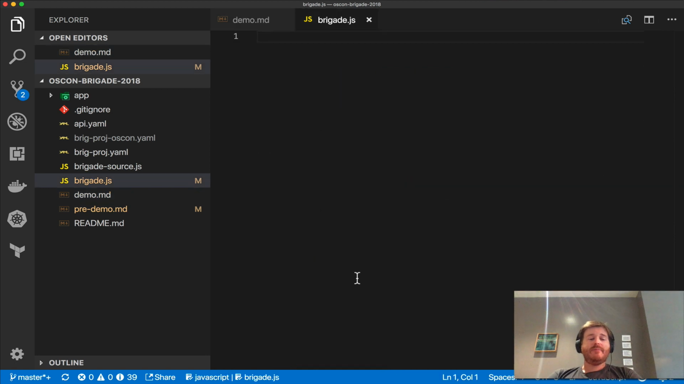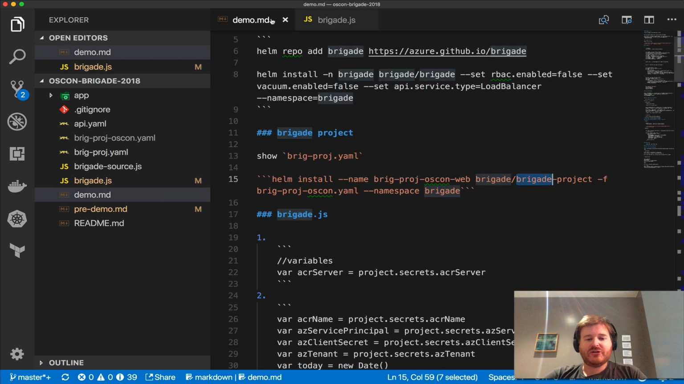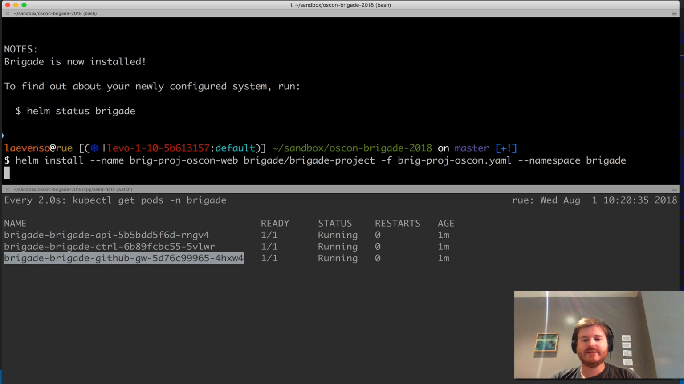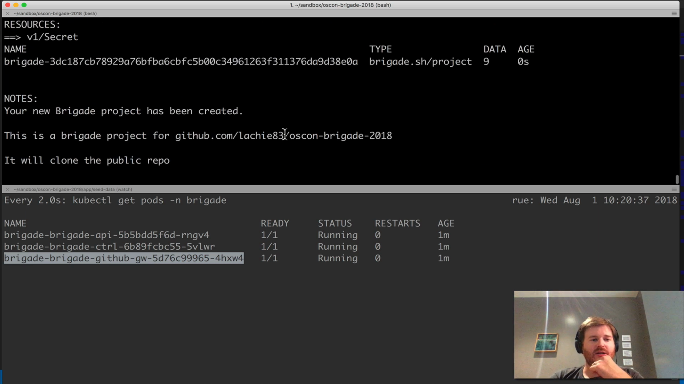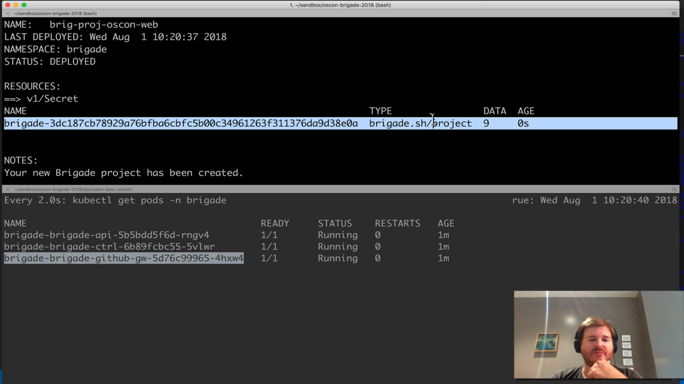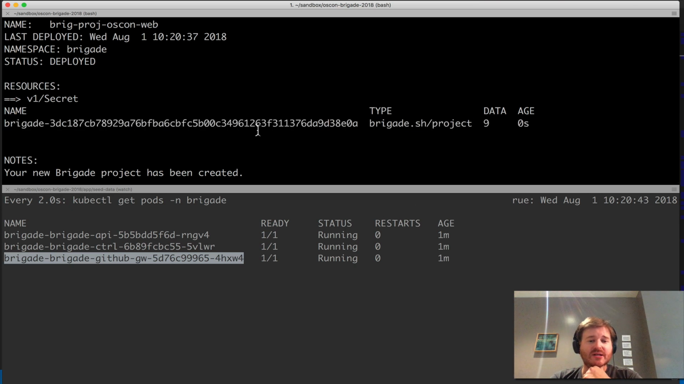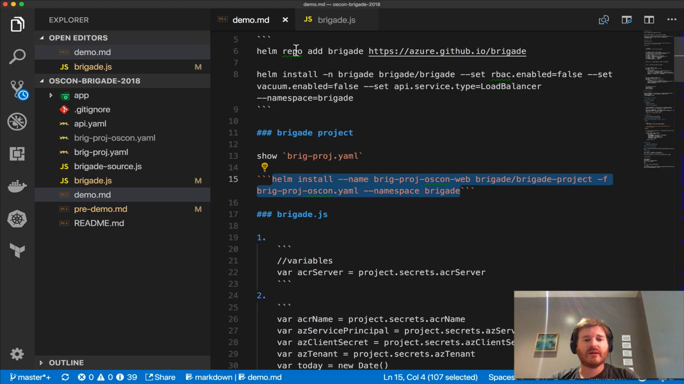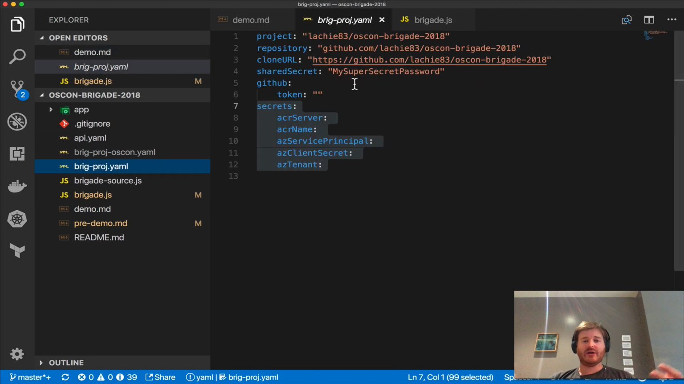Now, from there, everything is driven by this brigade.js, but what I'll do is set up the scaffold of this project right now. Okay, so I'm going to install that. Okay, and if you take a look, what we've done here is we've just created a secret in the namespace of type brigade.sh/project. So that is there, and that will just contain that project.yaml file, which tells it where to go and clone and grab the upstream content from the repository that we're working off. Okay, so that has happened.